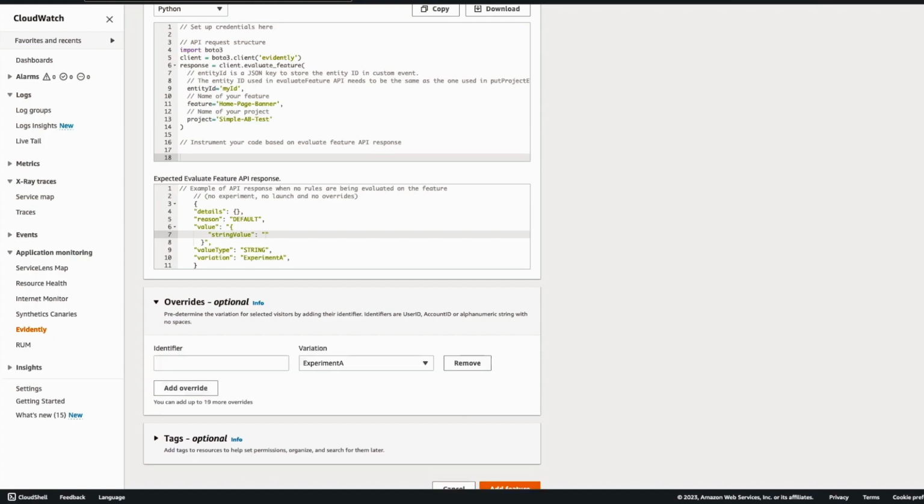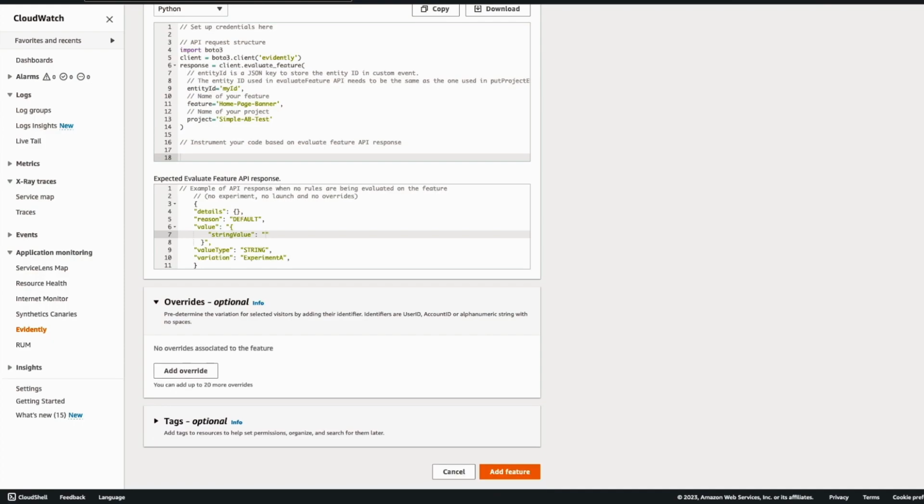So you can click on this button and then put the identifier. The identifier is basically the user ID that we're using in here, the entity ID. So you can define different identifiers and then have this override. I don't want this override for the time being. We will come to this later on before launching this.